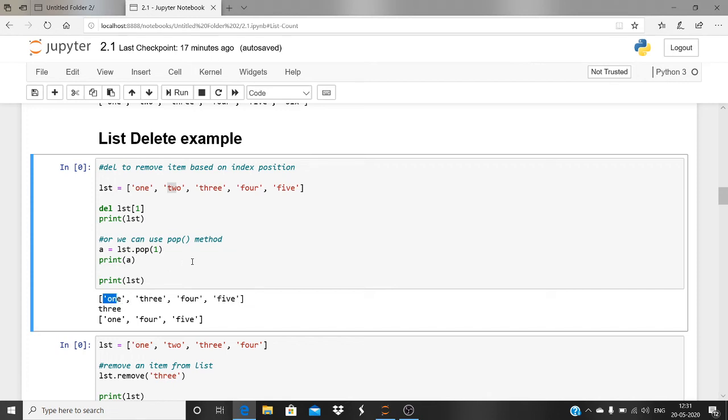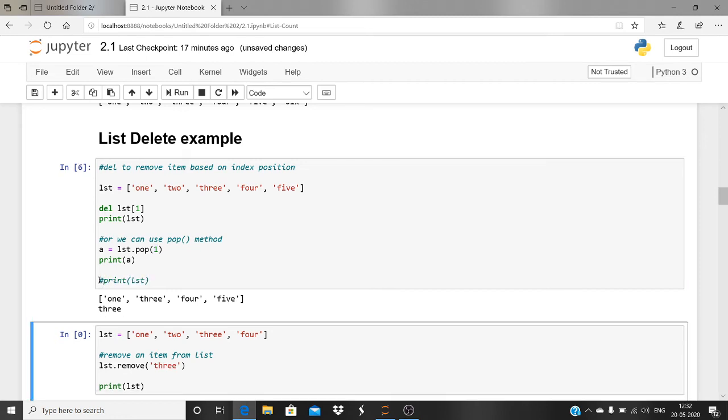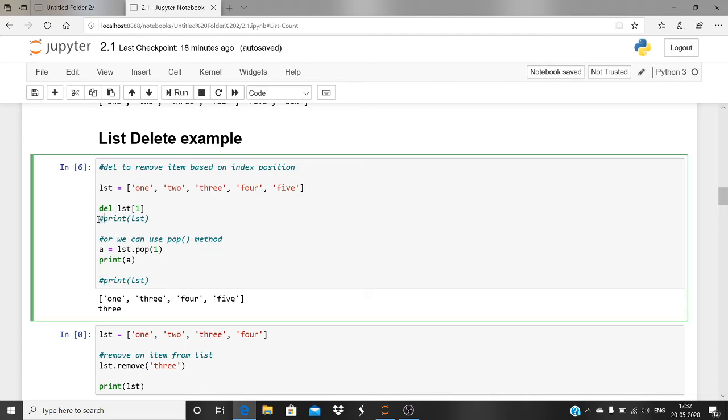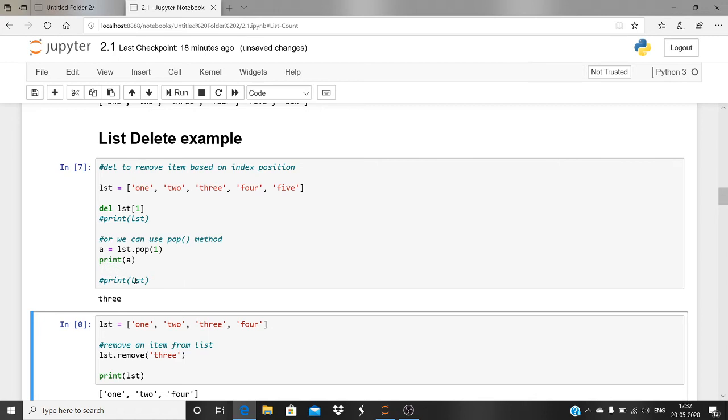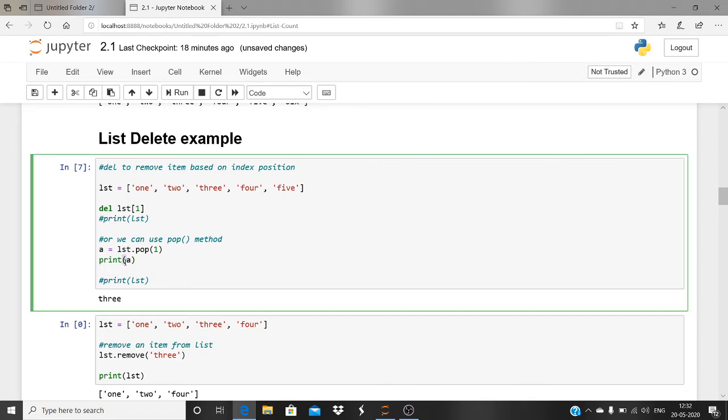Or we can use pop, another keyword for deleting. So a equals list.pop(1), and 2 is at index 1. We have given the index to pop, and then we print a. Let me do it. So look, when we pop a, the three is okay. So list 101.